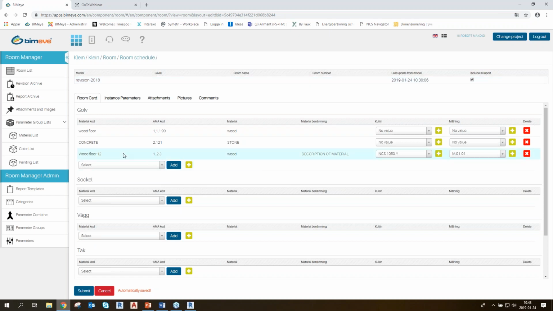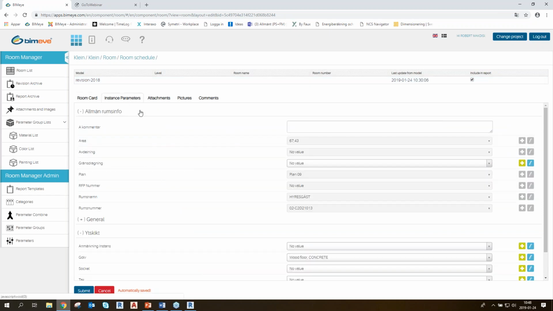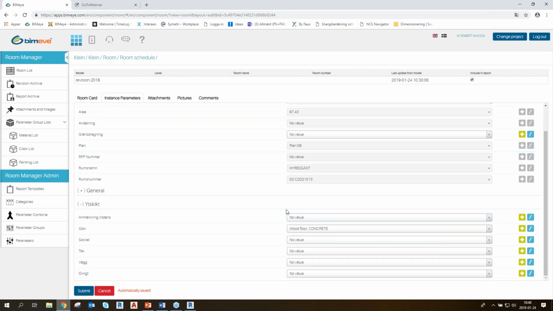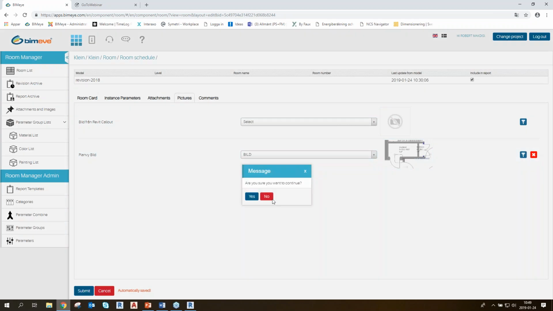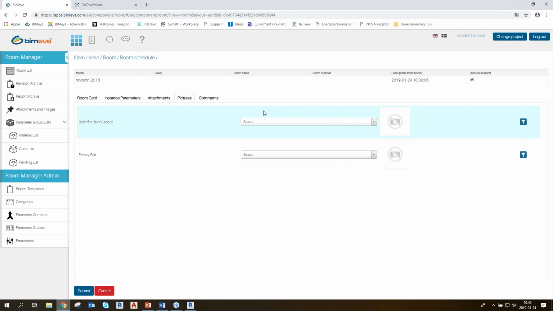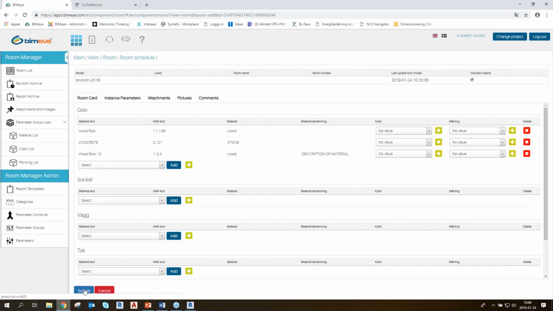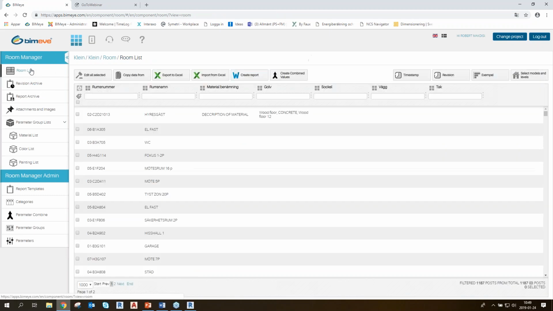When I'm done here, I'm satisfied with this information that I added to my room. I can go into my instance parameter and I can see what's happening with my project here. I can see that I have chosen for the floor now a wood floor, and so on. And I can see all necessary information here. I can see also if I have added some picture or view from the model. If I now submit here, it's going to allow me to save everything. And I go back to my room list and I see my information is updated now. And I can just add as many columns as I want here and whatever information that I want.